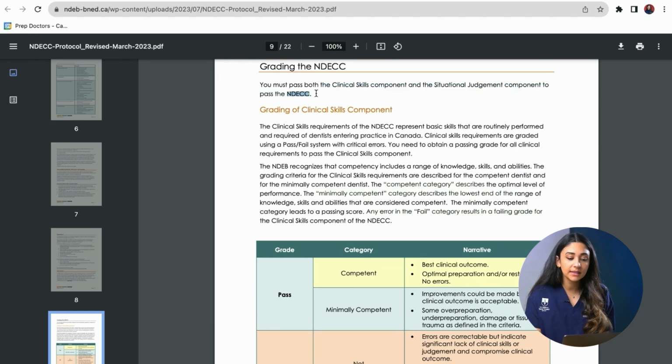So if we see here, to pass the NDECC exam and move on to the OSCE, you must pass both the clinical skills and the situational judgment. But if you fail either of these components, so let's say you failed the clinical skills and you passed the situational judgment, you don't have to repeat the situational judgment. You just have to repeat the clinical skills, and vice versa. If you pass the clinical skills and fail the situational judgment, you just have to repeat the situational judgment part. You have to repeat the failed component until you achieve a pass on both components. Then you can move on to the OSCE.